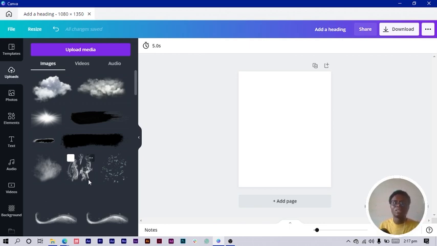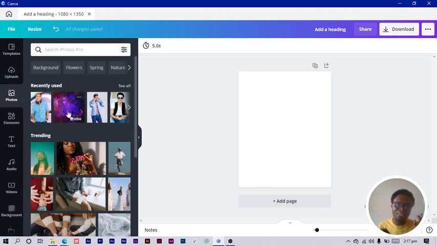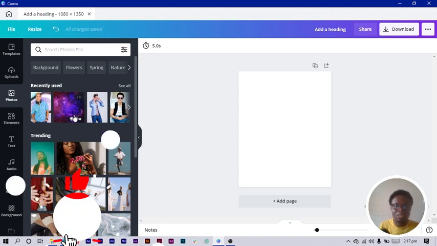Yeah, so now let's get started. The first thing we are going to do is to go into photos. And this means if you're in the free version of Canva and you find a particular photo and it's free, fine. But if it's pro, you have other websites like Unsplash, like I mentioned earlier.